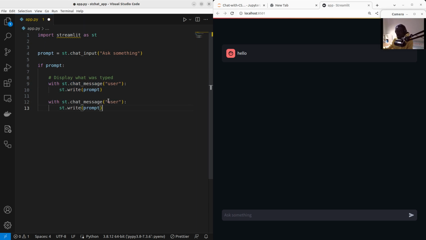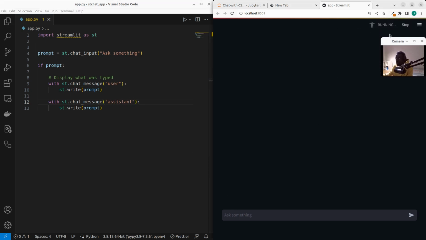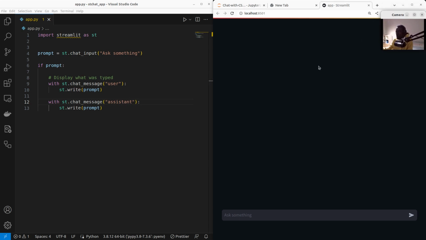So as we already saw earlier on, there is also assistant. And if I go back again, let's always run the app. If I go back and I type in "this is cool", we have this icon of the user and this one of the bot.